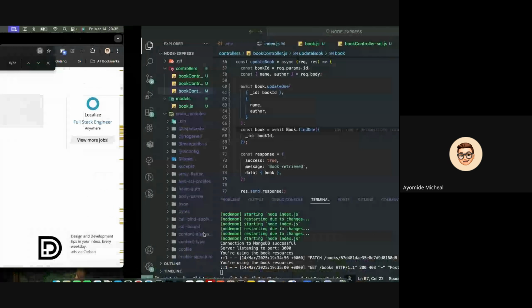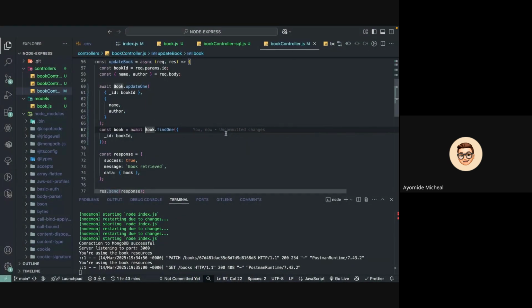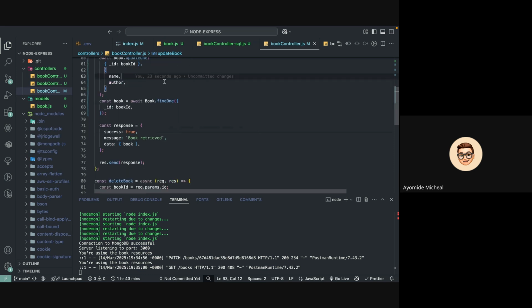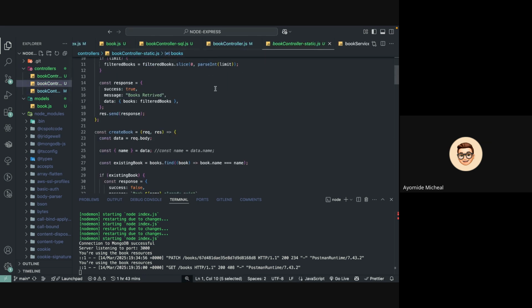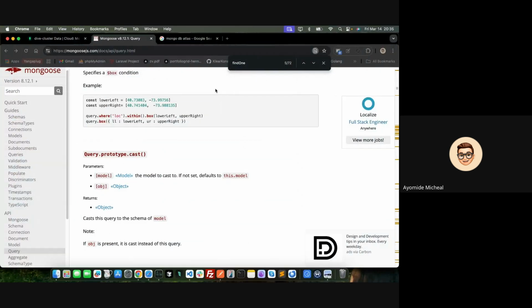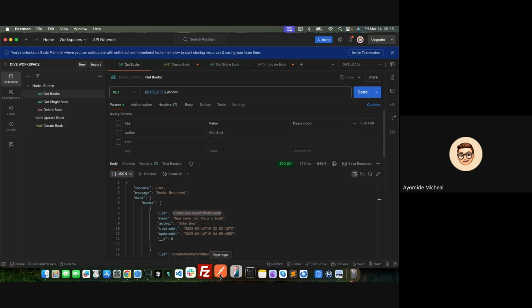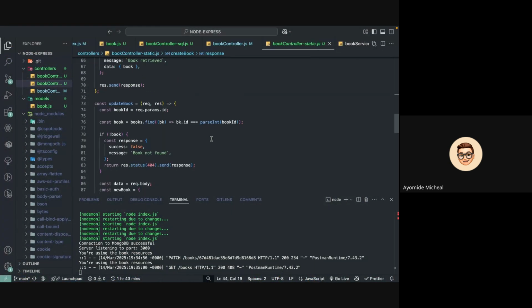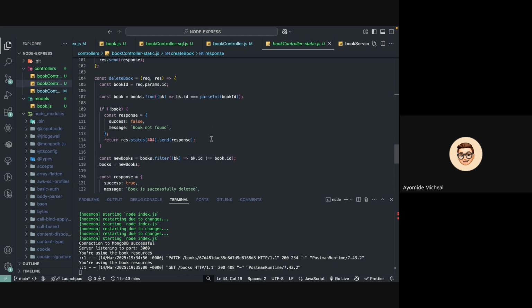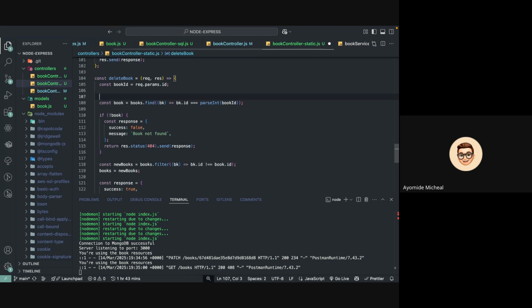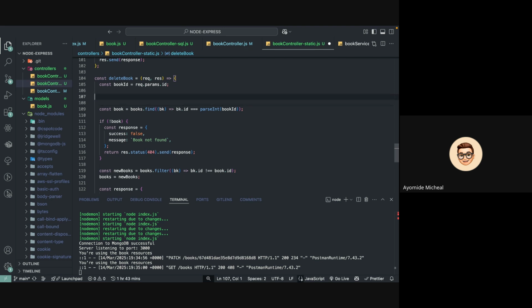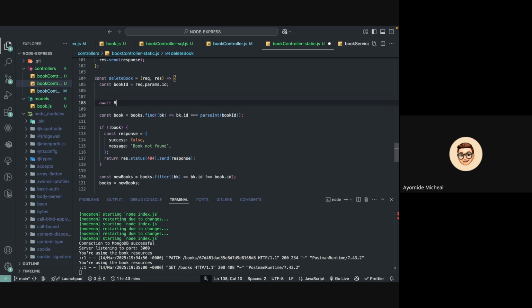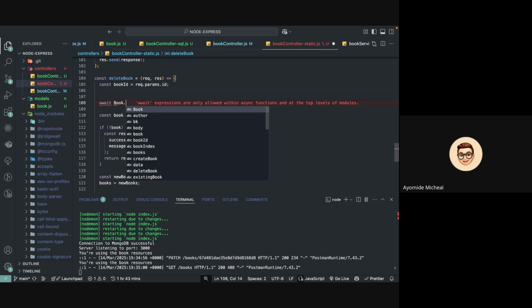I think the last one here, the last one we are going to touch, what's it called? We've done get single and update. I think we'll be doing delete, and it is somewhere down here. So what we are going to do here is just say await book dot.